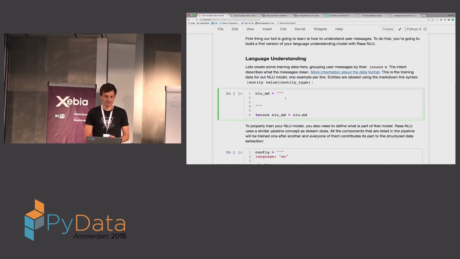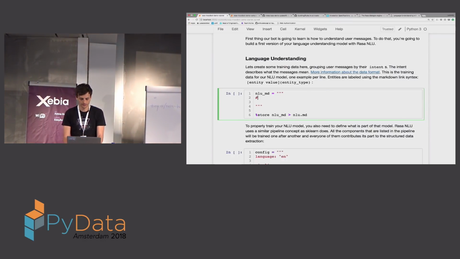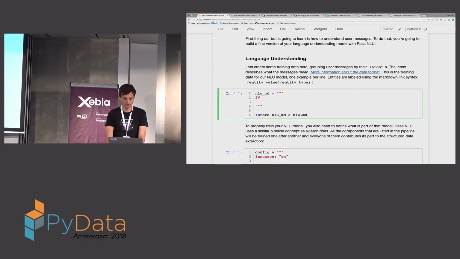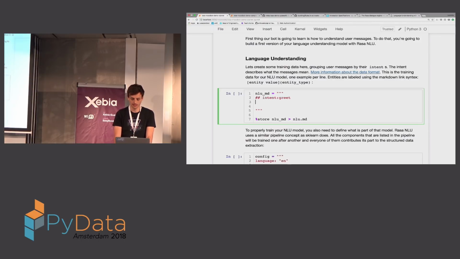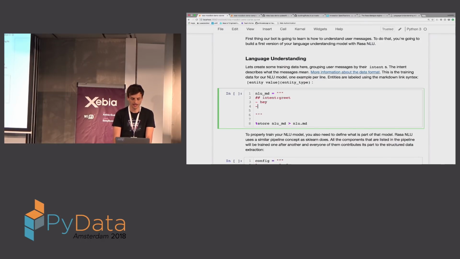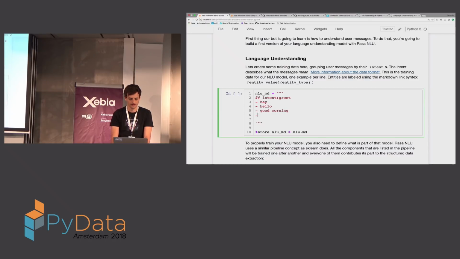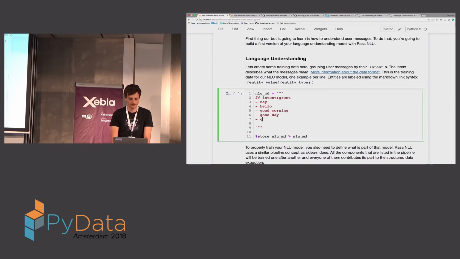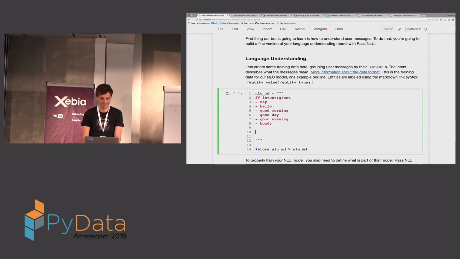All right, so let's start creating training data for our model. How this works in Rasa is you have a file and then you put in the intents you want. In this case, I want the intent greet. Now I need to specify examples for that. So one example could be hi, another one could be hello, then we could have good morning, good day, good evening, or howdy. You get the gist.